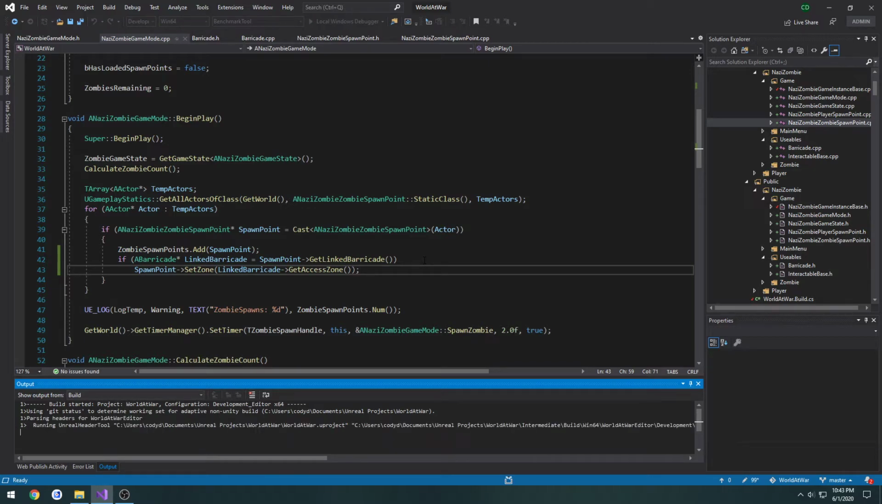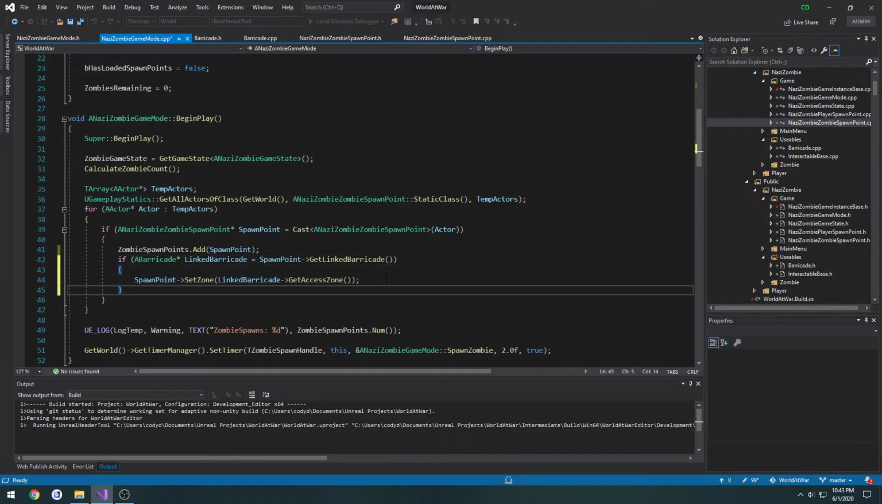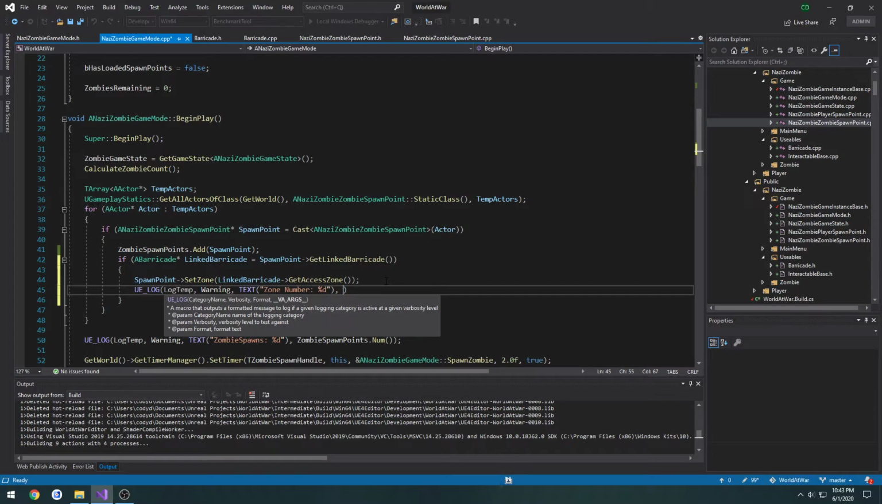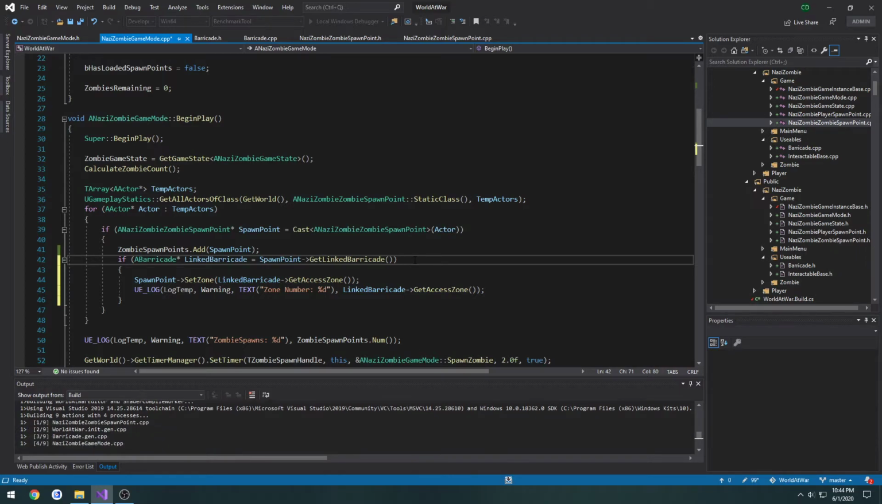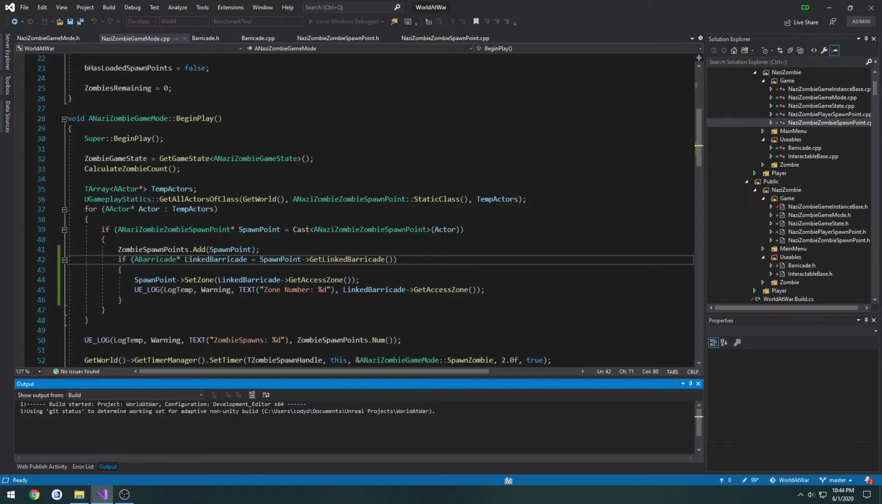And what this should hopefully do, it's going to get the linked barricade. Actually, wouldn't hurt to print out a log and print out the value. Zone number, and return link barricade get access zone. Wait for this compile to finish. Then do another quick compile.